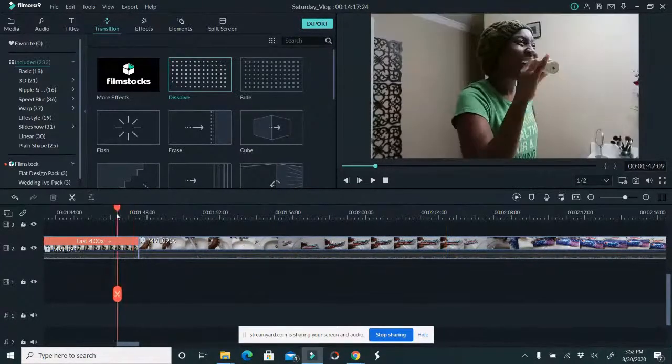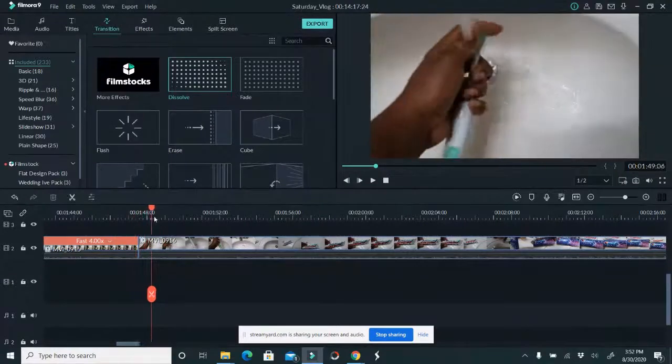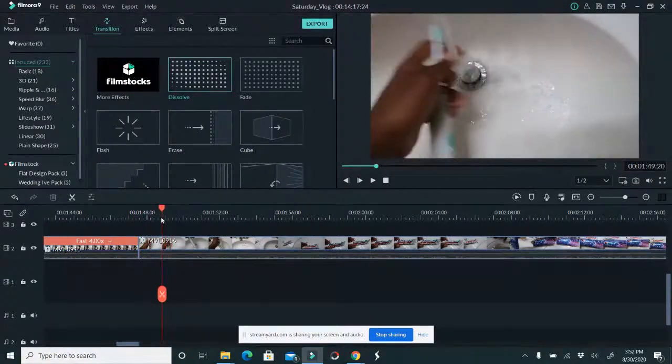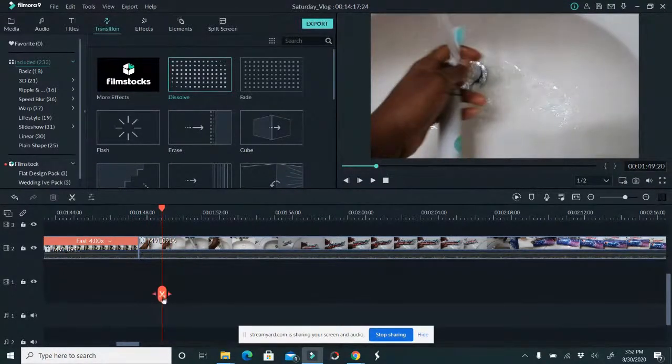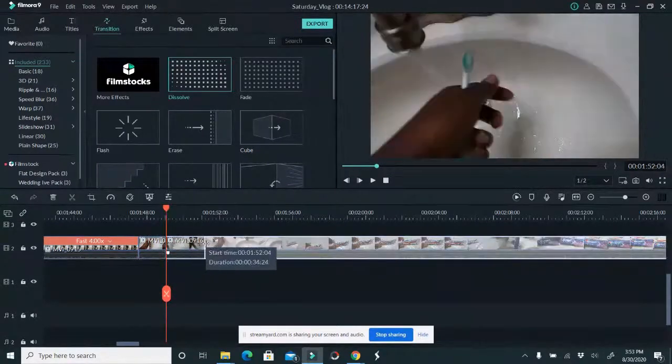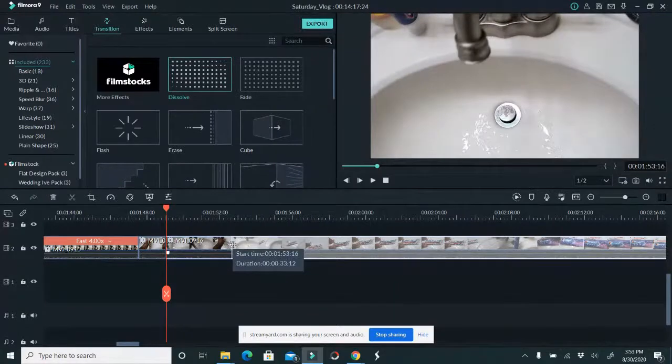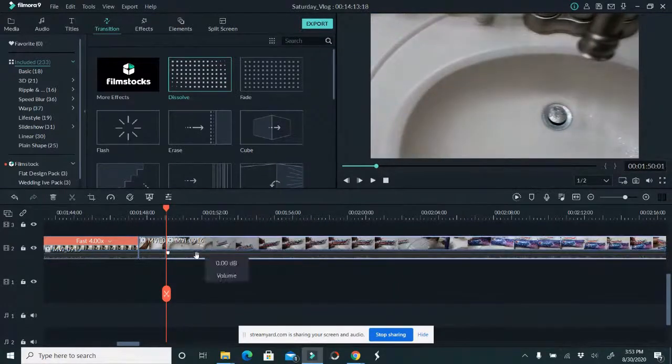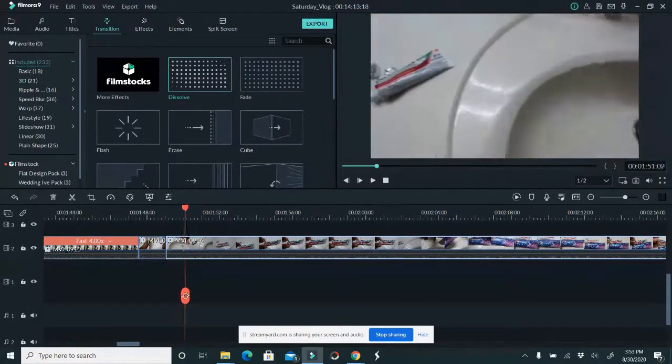Now this part, brushing my teeth, I made it fast. Now this part, I show how to rinse my toothbrush. Okay, just cut that out. You guys don't need to see much of brushing. Now this is the part that I want to show. Now I'm doing this little slow-mo.